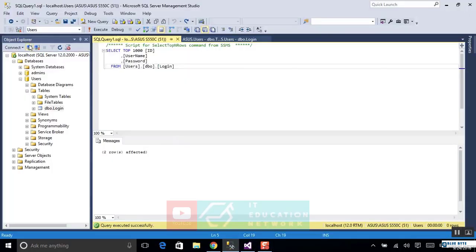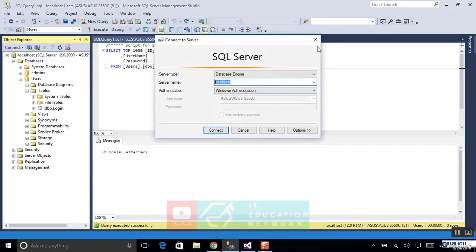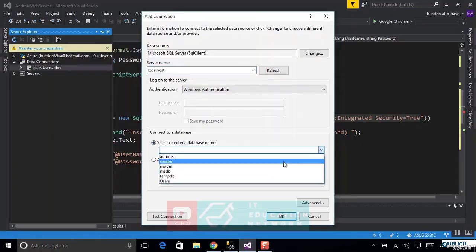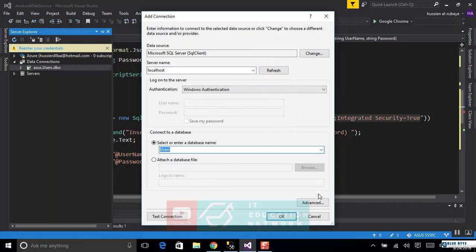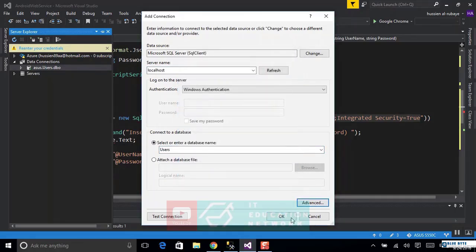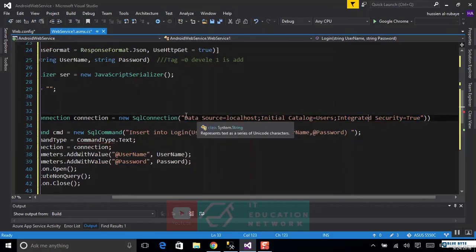If you see, I click here. This is my connection string. It's localhost, so make sure you go here and add localhost. Click down and you will see the database users. Click advanced. This is the connection string. Just copy it and add it instead of this connection string. It depends on your computer, it may be different.